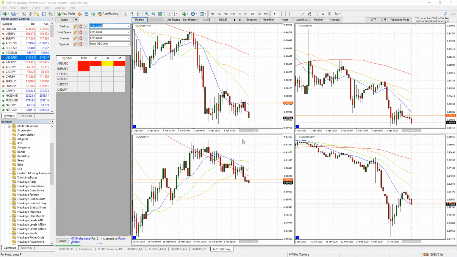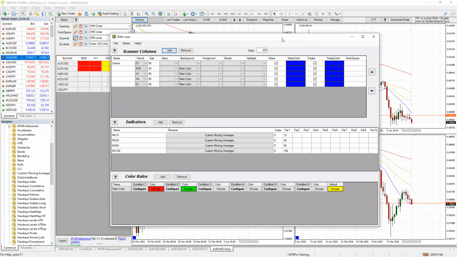So red would be bearish and green would be bullish. So let's look at the scanner configuration for that. Very quickly, we see the scanner configurator is a very simple tool that allows us to pull up the name of any indicator that we have. And in this case, we pulled up the custom moving averages.